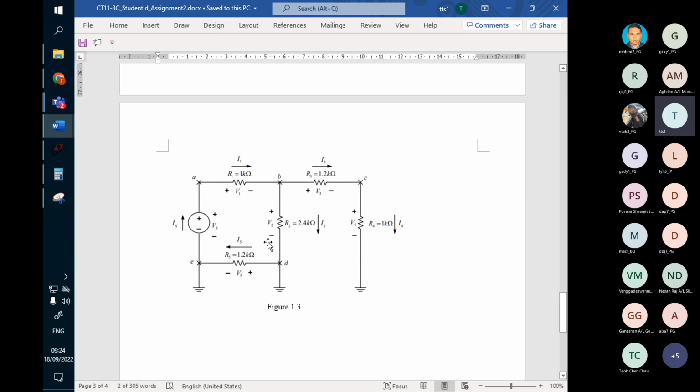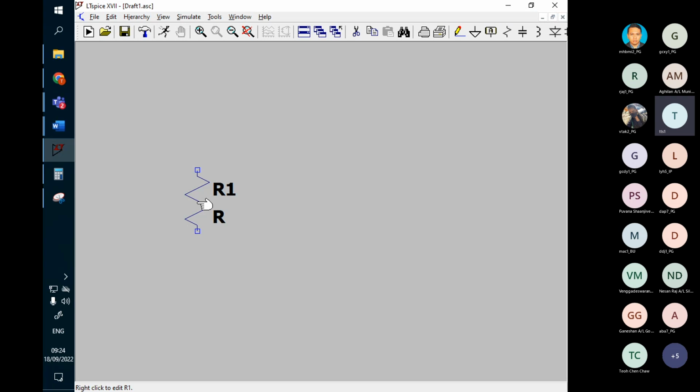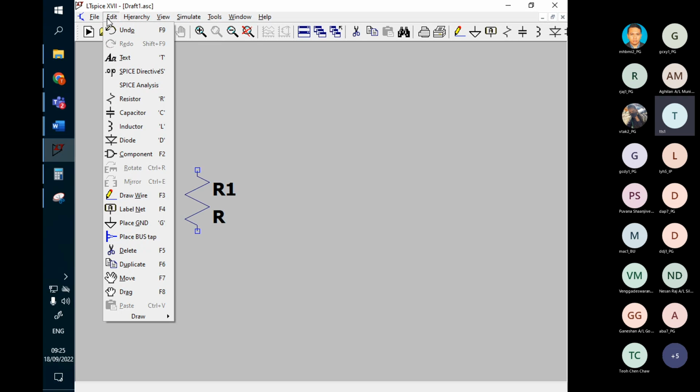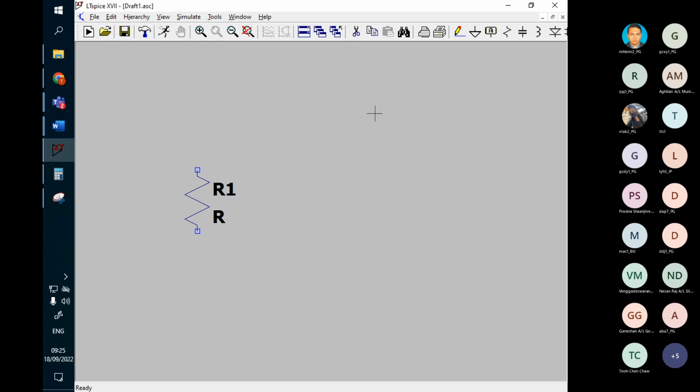Let's start with R1. R1 should be placed horizontally. So I'm going to find the rotate. Anything called rotate or not? Where is it? Let me look for it. You see, my window doesn't show all the icons. But usually the rotate is Control R. Let me try Control R.